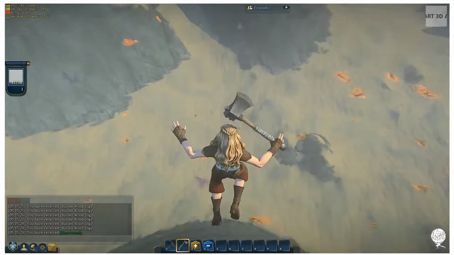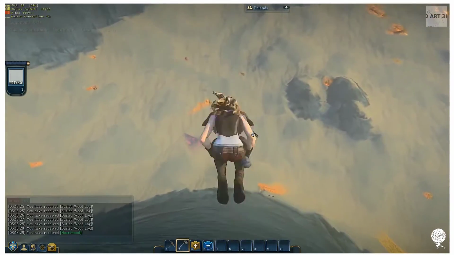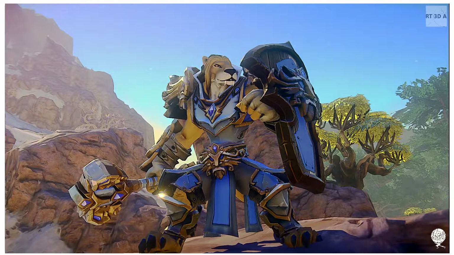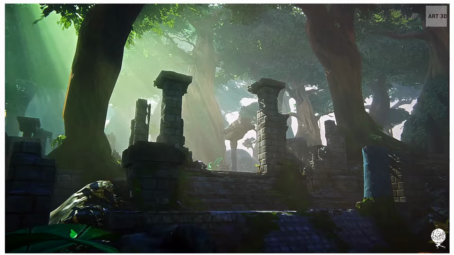Hybrid engines allow the use of polygons and voxels. For example, EverQuest Next. They use polygons for the character models and voxels for the landscape.